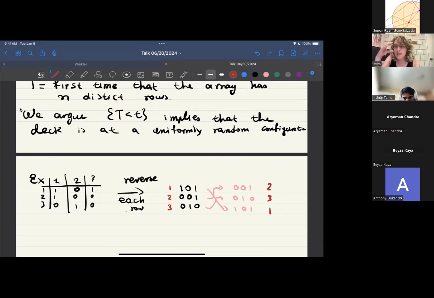So what I'm trying to say is that once I have distinct rows, if you give me the rows, then I can tell you the exact configuration of the deck. Because the zeros and ones keep track of whether I moved up or down. And by sorting the reversed rows, and then saying, okay, this row corresponded to card 3, this row corresponded to card 2, bringing back the cards, then I can tell you what the order of the deck is.